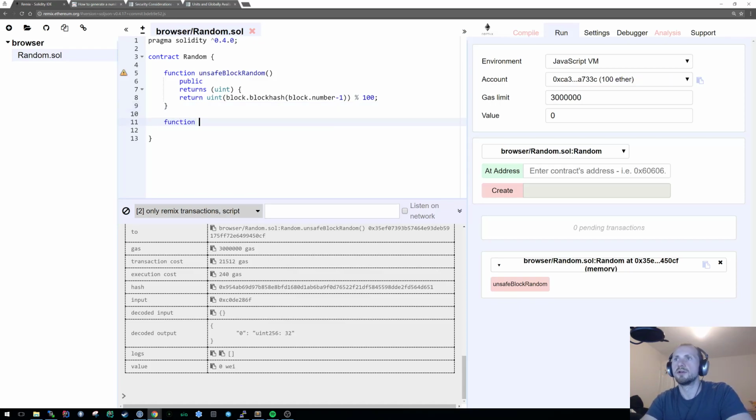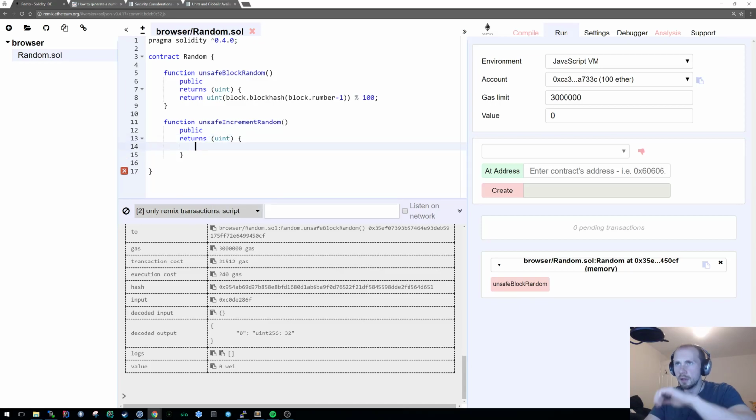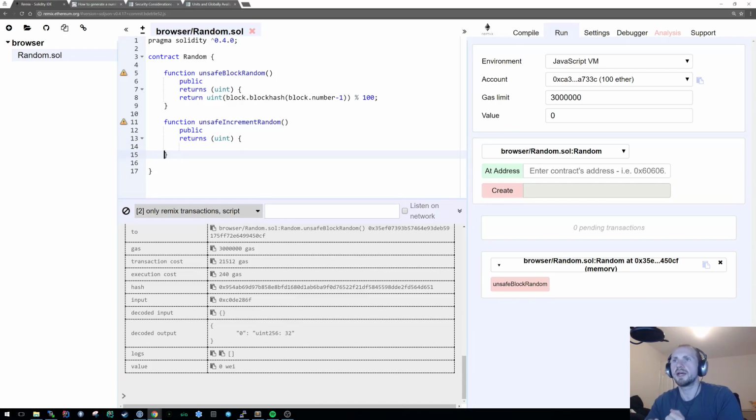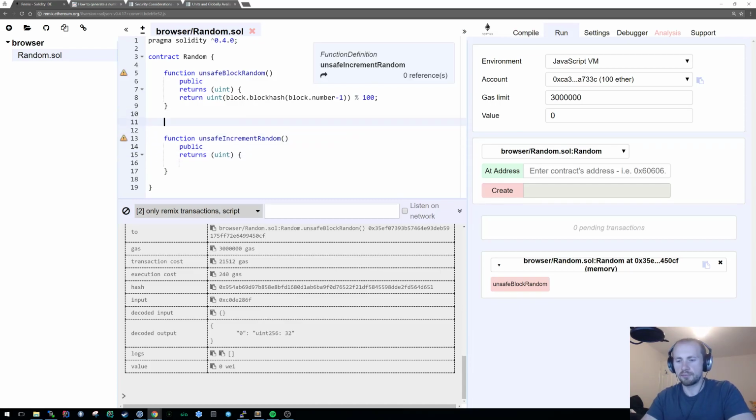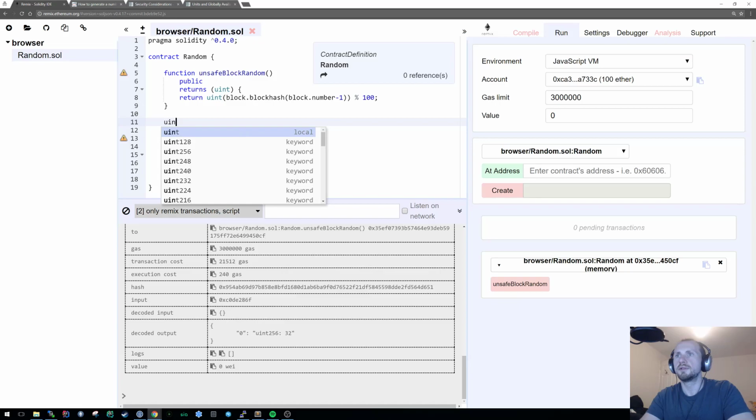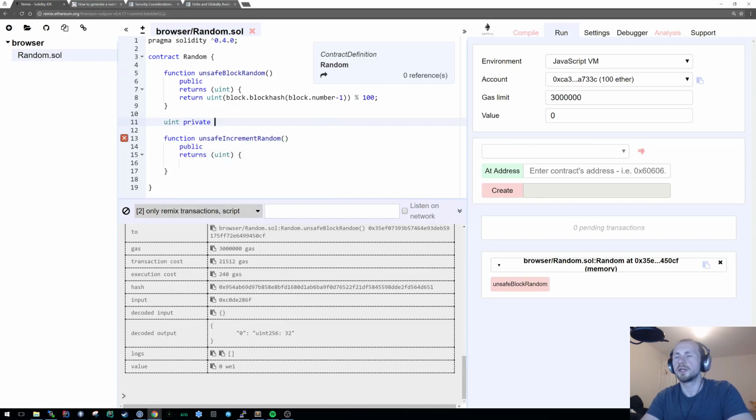So again, we're going to call it function unsafe increment random. That's public and returns a uint. So what I mean by that is we're going to define a private uint base.